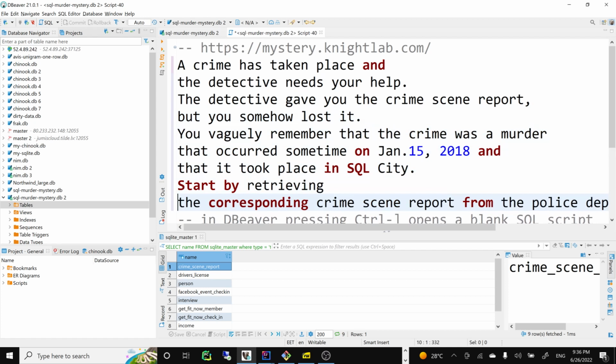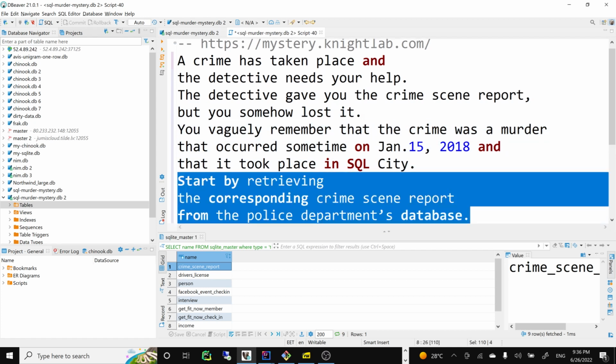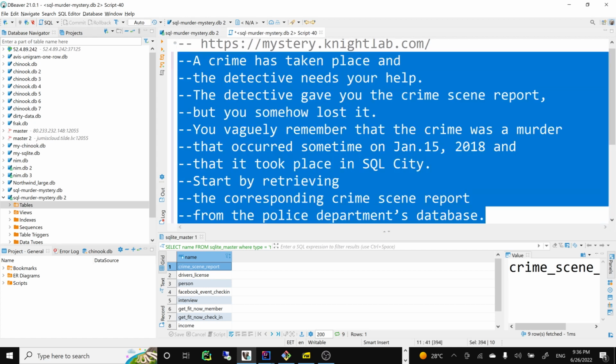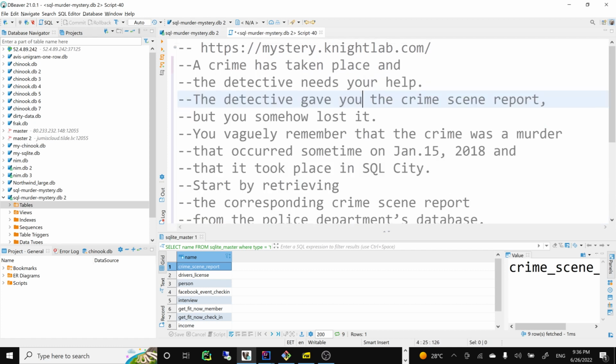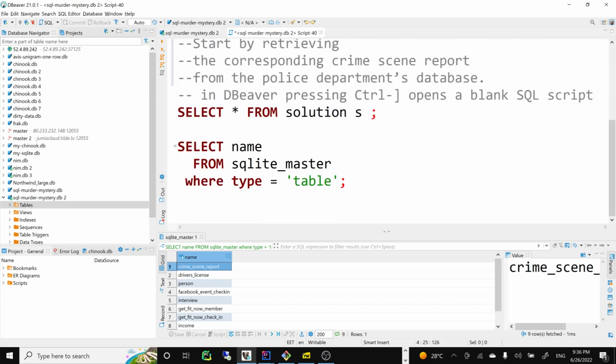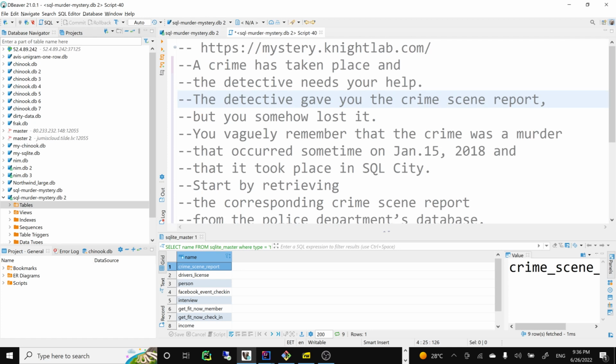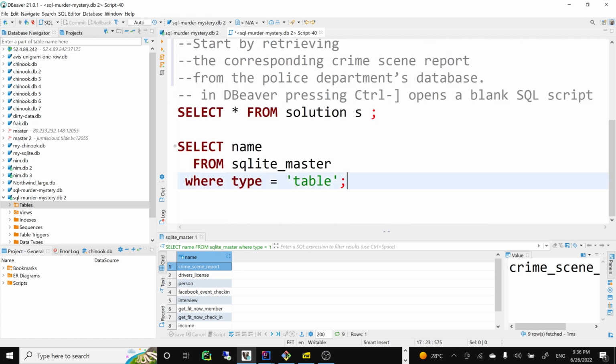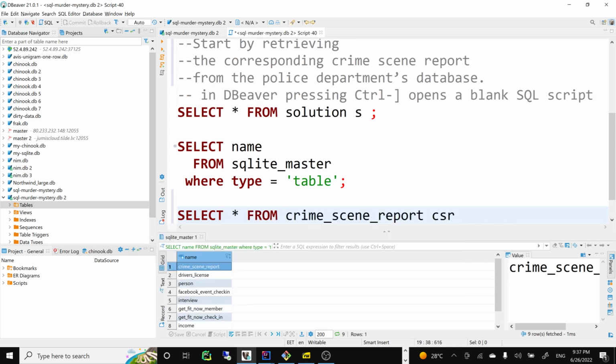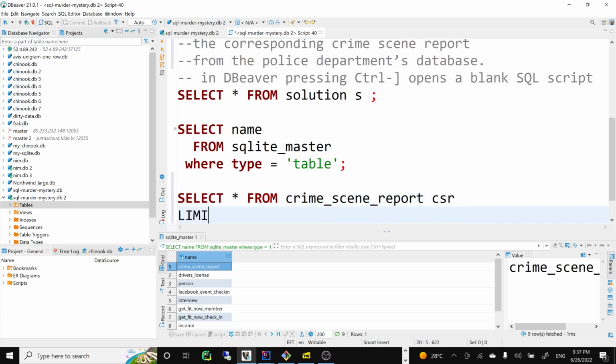Okay, so it looks like this. All these are the hints. Let's look at the murders. We can start like this: select all from crime scene report, and of course we can do a limit. Let's see how many there are. Limit 20.